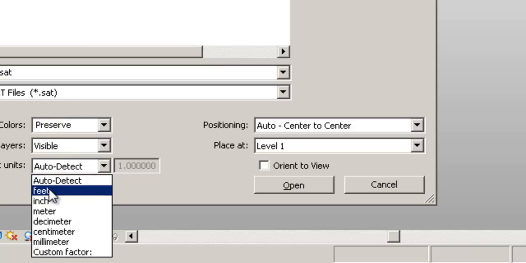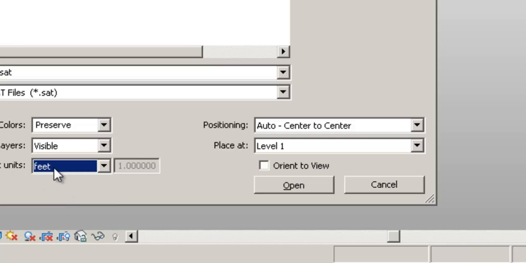Import units: in this case, our Rhino file was set up to be in feet, so I'm going to set my import units to be in feet, so that way we don't have a problem with Revit choosing to do millimeters or things like that. And again, all this is pretty self-explanatory.